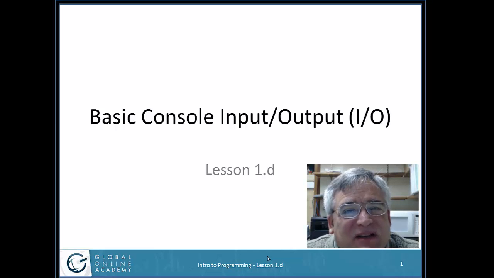Hello and welcome to Lesson 1.D, Basic Console Input and Output, or I.O. for short. In this lesson, what we're going to learn is how to write information to the console, to a terminal screen, so that users can read it, and how to read what they type at the keyboard.